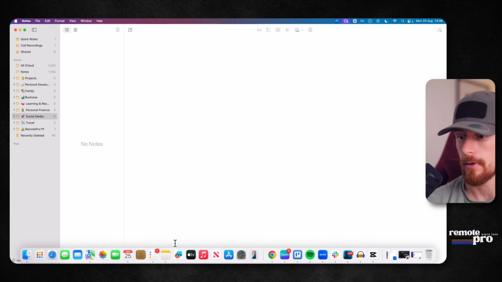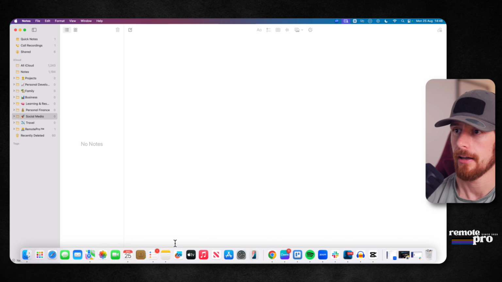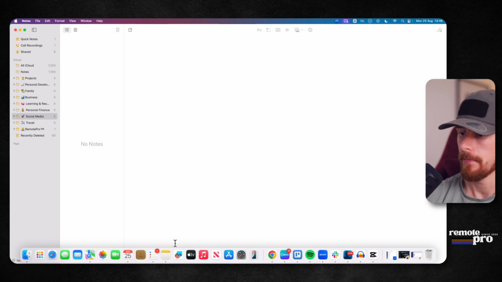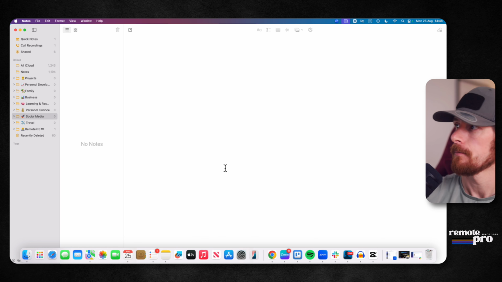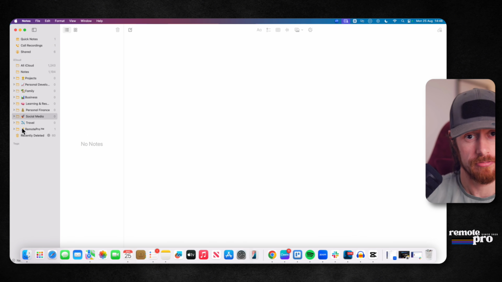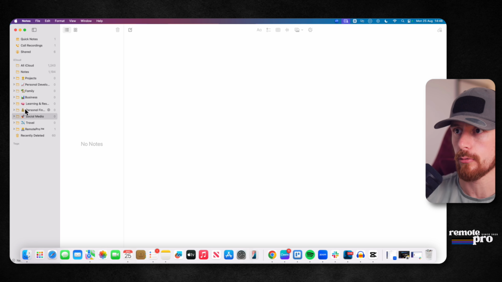The thing that I love about it most is that it syncs across all of my devices. So when I'm in my office, I use my iMac, which I'm working on right now. When I'm out and about, I use my iPhone, which isn't in shot. And I also have a MacBook Pro and an iPad Pro as well. So I'm always on an Apple device, and all of my notes sync across all of my devices through my iCloud.